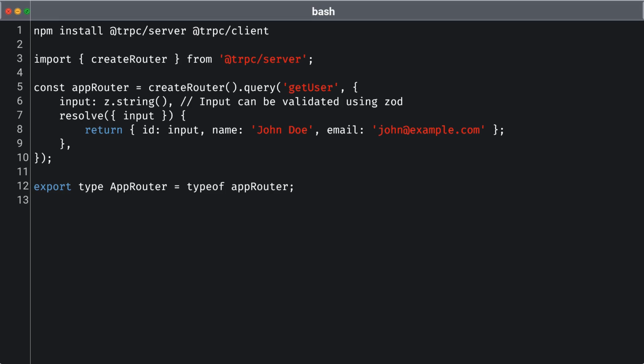Lastly, we export the AppRouter type derived from our appRouter, allowing TypeScript to infer types based on our defined routes, which helps maintain consistency and reduces potential errors throughout the application. This setup is a crucial step in establishing clear and safe communication between the front-end and back-end in a tRPC-based project.